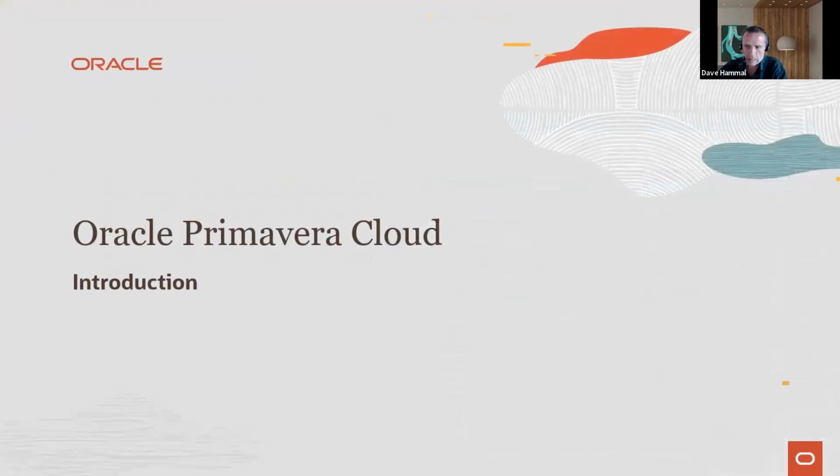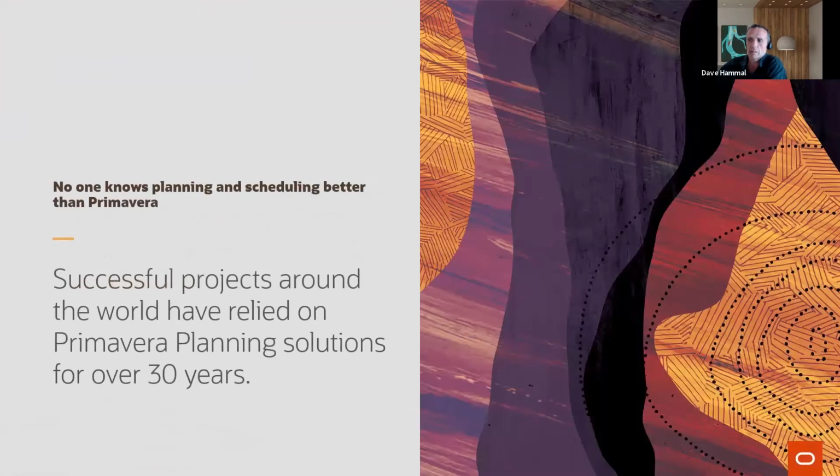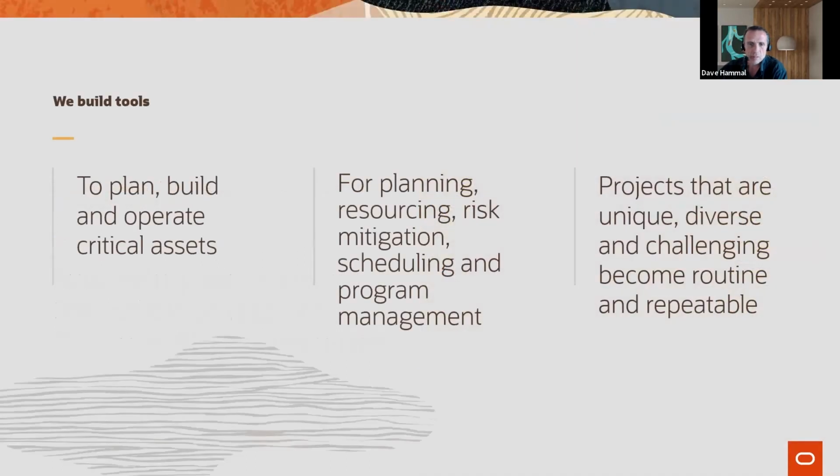So we're going to go in and take a look at how that works in the product. I'm just going to set the scene a little bit with Oracle Primavera Cloud and what the product does. So you might be familiar with the Primavera name. We've been building solutions around project scheduling and in particular risk around that for more than 30 years. And this is around the planning, building and operating of critical assets from a planning and a risk perspective, as we're talking about, but also looking at resourcing on your projects as well.